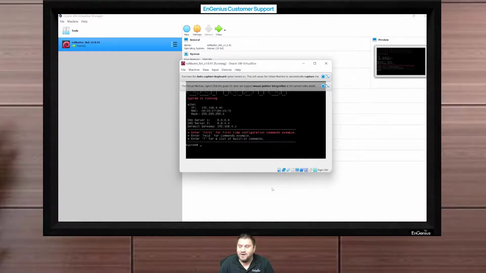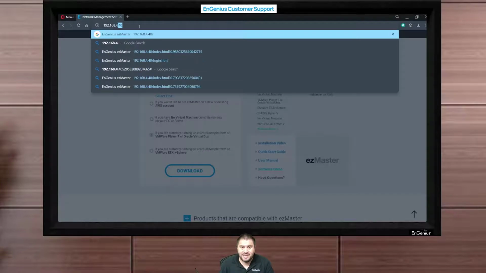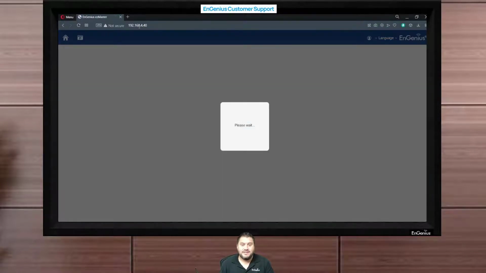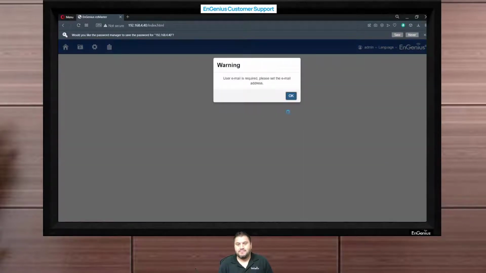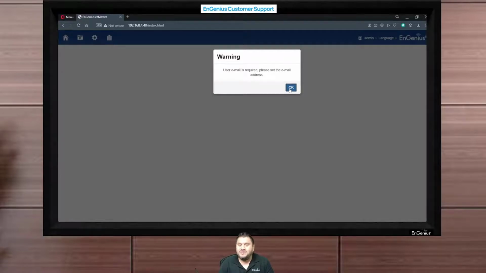Alright, we're going to open our web browser, the address that we assigned to that EzMaster. Once you get to your login page, input your admin and password. You will get this warning that the user email is required, since you will need to register your EzMaster instance to our EzMaster Regi services so you can do multi-site deployments.